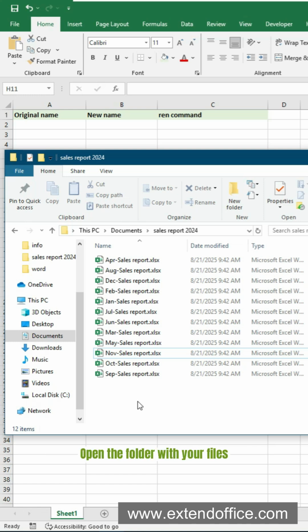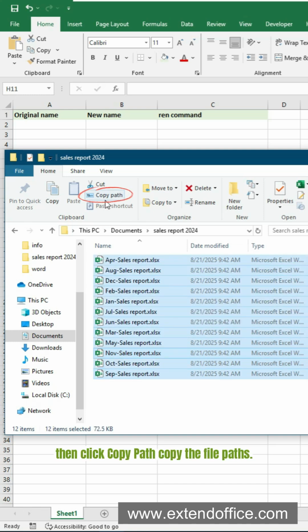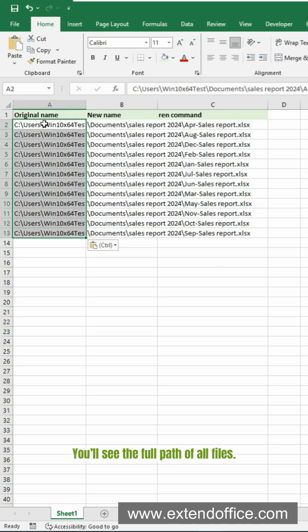Open the folder with your files. Press Ctrl and A to select all. Then click Copy Path, copy the file paths. Go to Excel and paste the paths into a worksheet. You'll see the full path of all files.